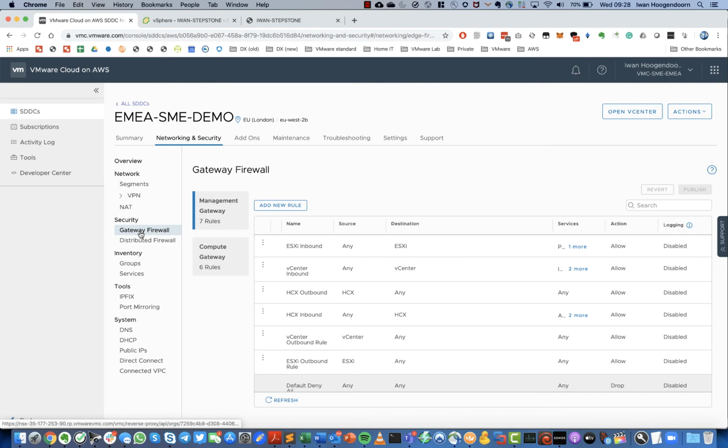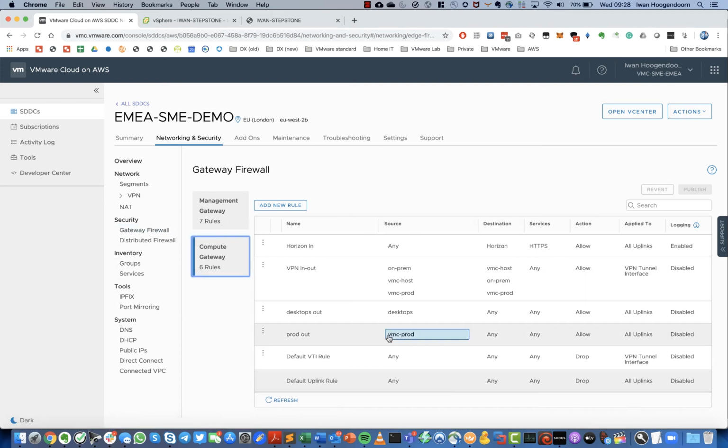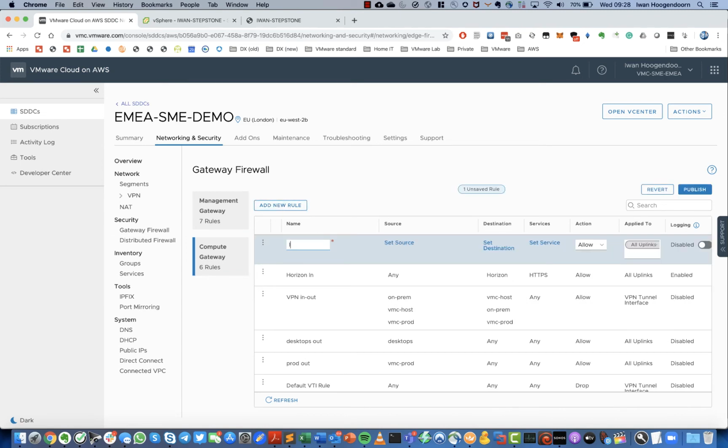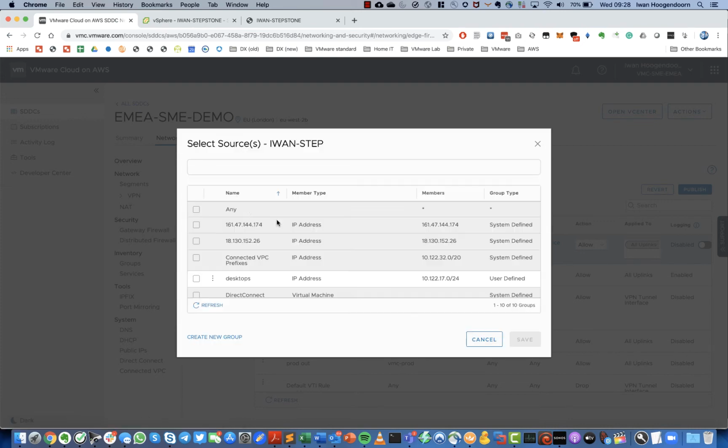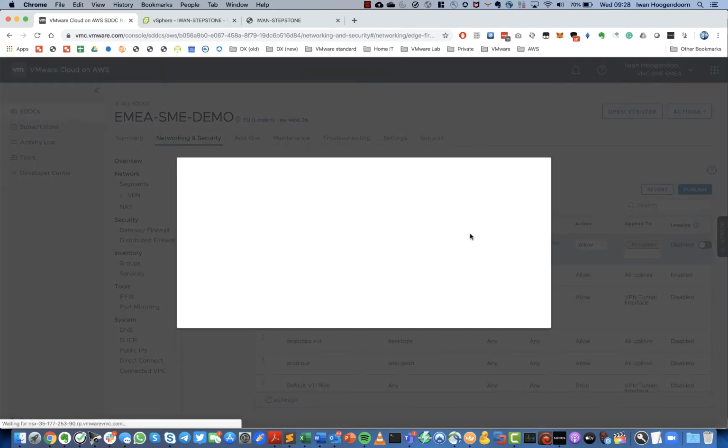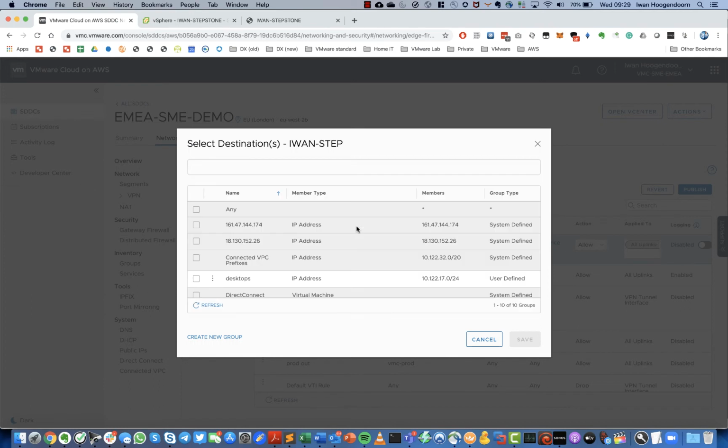And because our workload or stepstone is on the compute gateway, we need to add in some rules here. So let's add a new firewall rule. One step. Source is going to be any. The destination is going to be my machine.